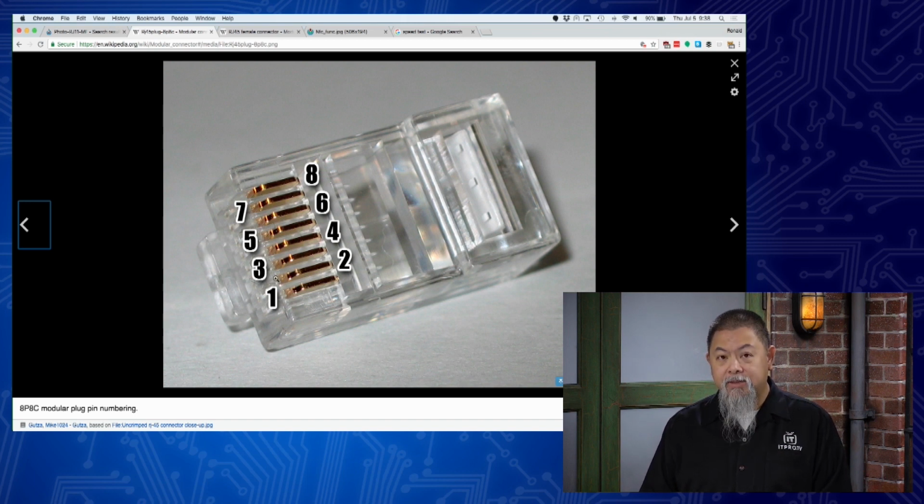And you'll notice how these pins are numbered for us. There are actually 8 separate wires, and they each align to one of these pins. So this connector right here is that RJ45, by comparison to the 4-pin connector that we were just looking at, which is that RJ11 connector.